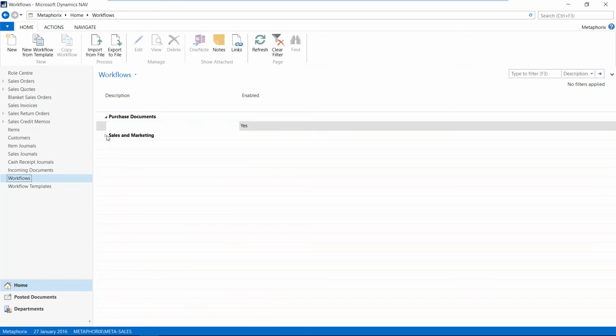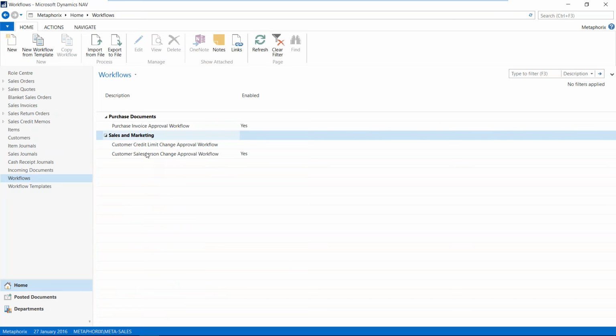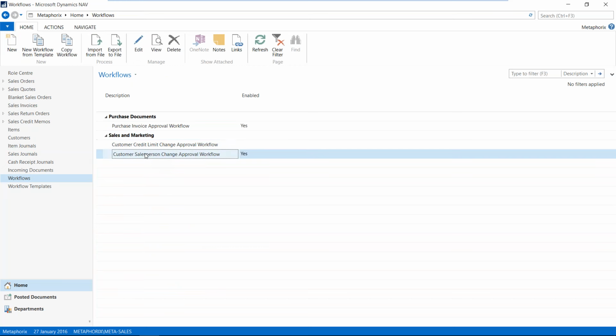So in sales and marketing, for example, we had the standard workflow for customer credit limit change approval. I've taken that and changed it and created one called the salesperson change. So what this will do, it will monitor for any change to the salesperson code on a customer card and then push that through the approval workflow. So it will send it to an approver somewhere, and it won't actually change the record until that approval has been processed through the system.